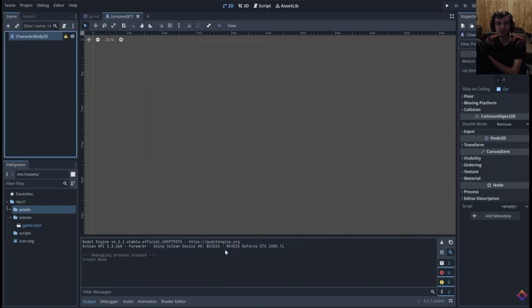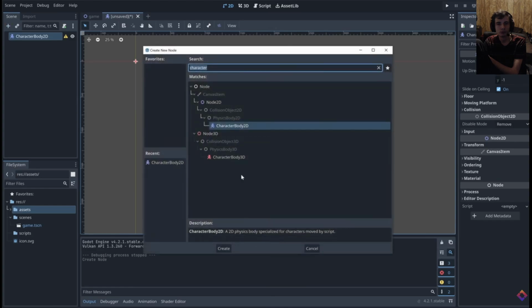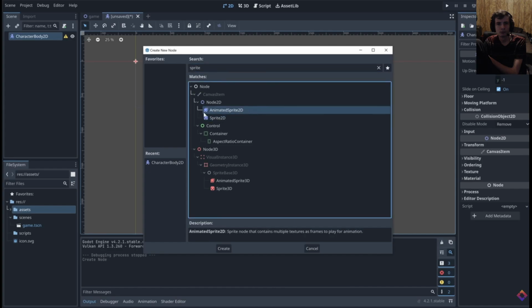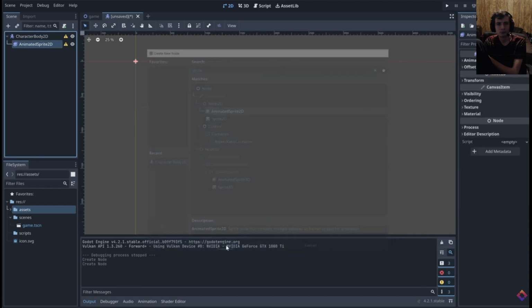So let's hit create. And now we can see our node here, but we can't actually see our player in the scene. So let's add some graphics. Let's add another node. I'm going to hit Control A and let's search for sprite. As you can see, we can choose a single sprite, or in our case, we want to create an animated character. So let's choose the animated sprite 2D. Sprites are just what we call images in our 2D world.